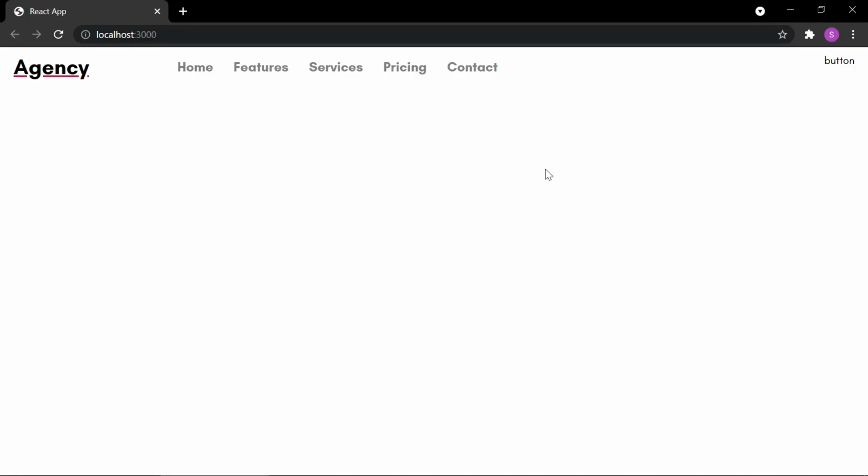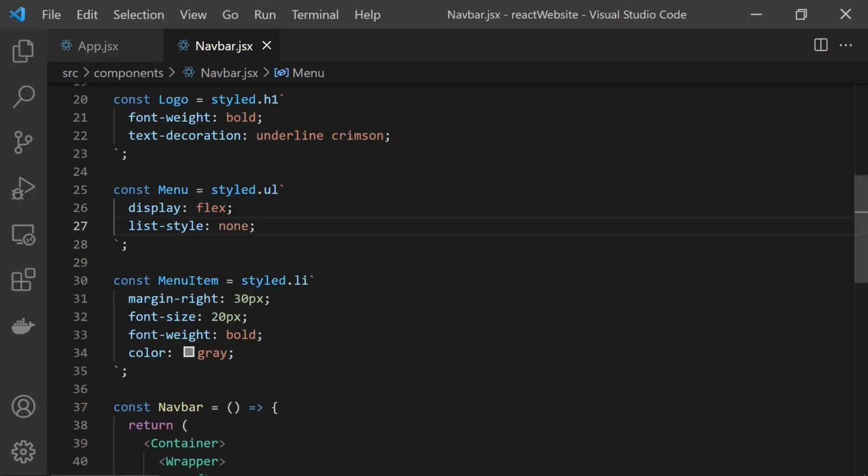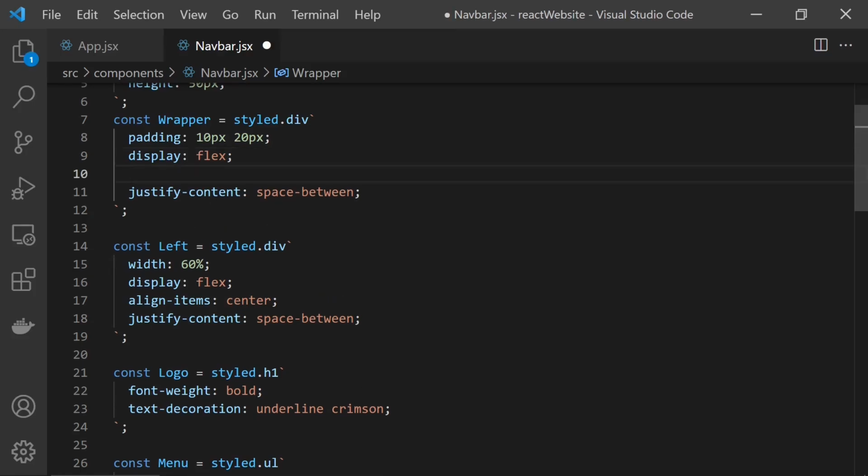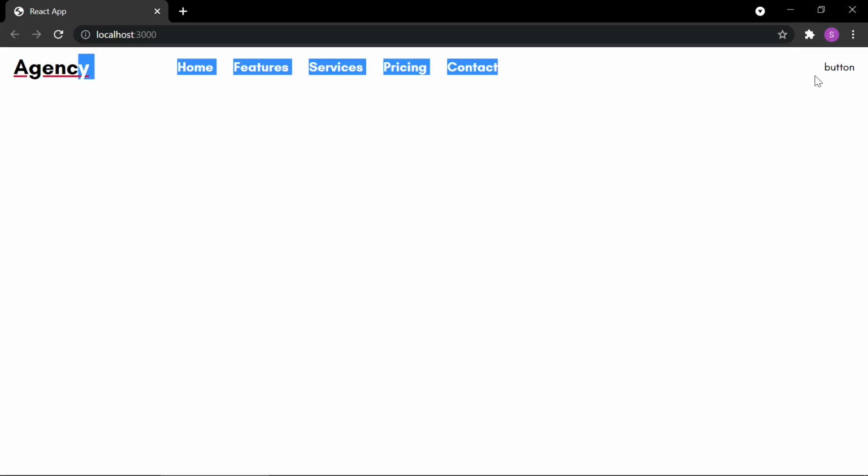Awesome. As you realize, our left side and this button are not centered vertically. I can do the same thing for them. I will come here, and for this wrapper, I will say align item center. Okay, it's here right now. Perfect.